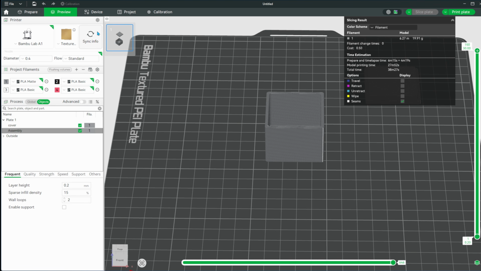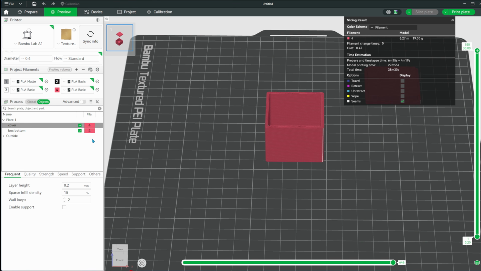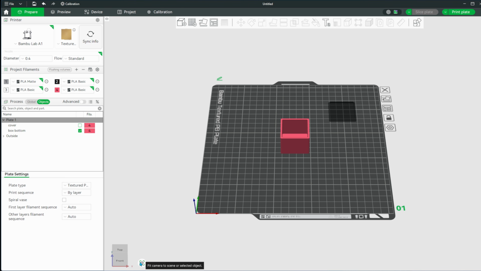We'll rename the box and change colors, but before we print, we're going to uncheck the cover and only print the box bottom for now. We still have one more Boolean operator to check out, and I have an idea of how we can do that with our lid here. While the box bottom is printing, we'll work on our cover.